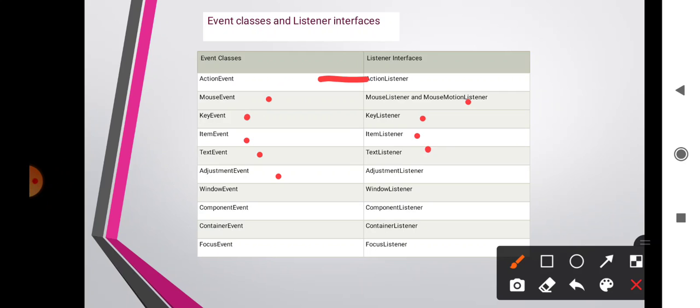Then adjustment event having adjustment listener interface. Window event having window listener interface. Component event having component listener interface, and container event having container listener interface. And last one is the focus event having focus listener.